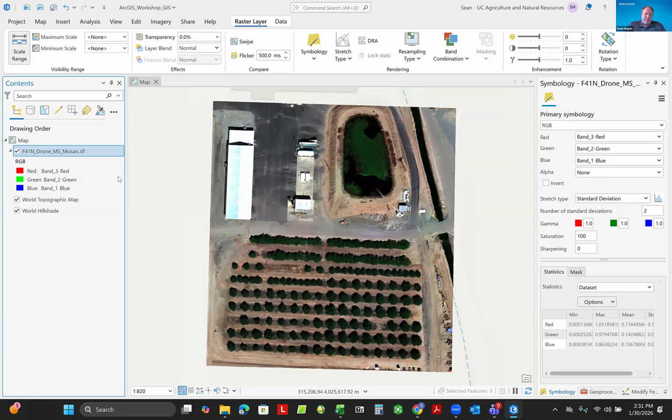So if you didn't get that, that's fine. But there we have a nice clear color. But let's do something else. Let's change this to the false color infrared that we like.